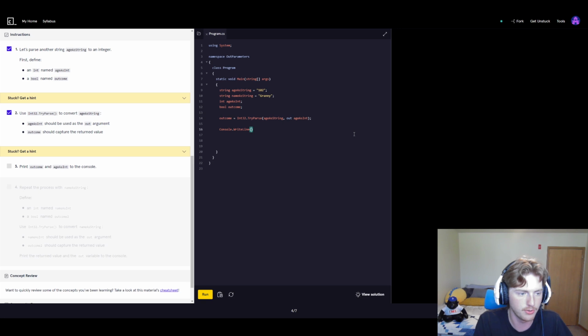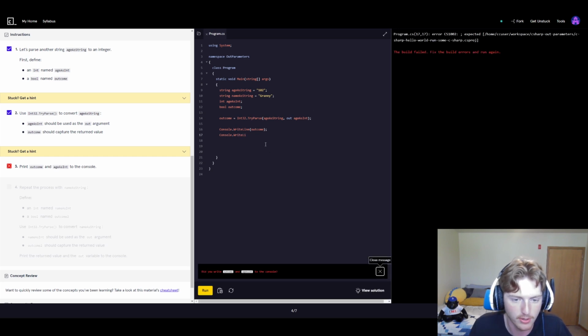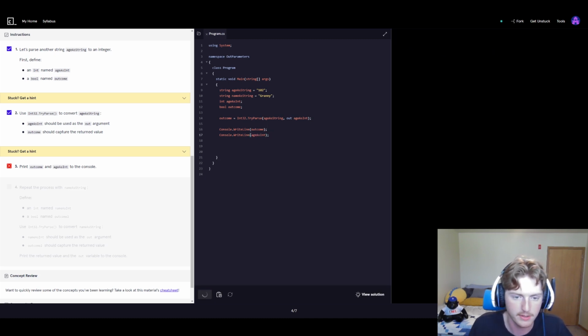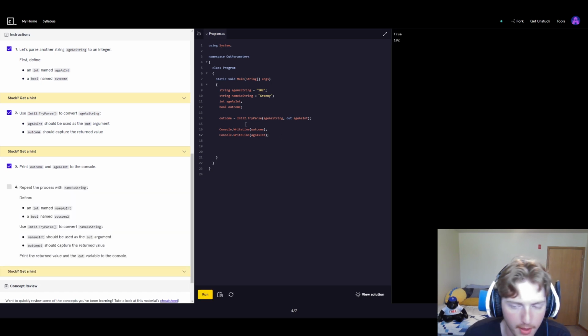So first we'll do outcome. Oh, and we can, I guess, also do Console.WriteLine. And of course, it's going to kick me out of the typing because I hit the enter button. Love it. Let's try this instead now. All right, we've printed both.